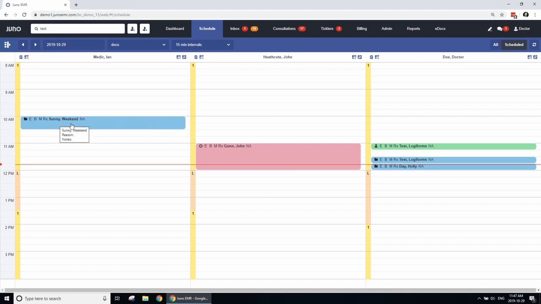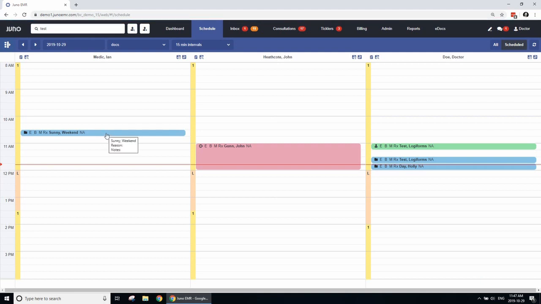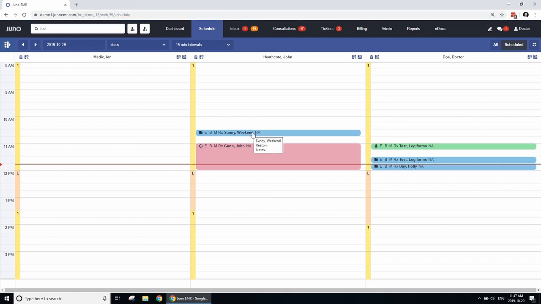So this appointment here is currently 30 minutes long, but if I want, I can shrink it and make it only 15 minutes long. If I wanted, I could move it from 10 o'clock to 10:30, and I can even move it from one doctor's schedule to another doctor's schedule just by grabbing it and moving it like that.